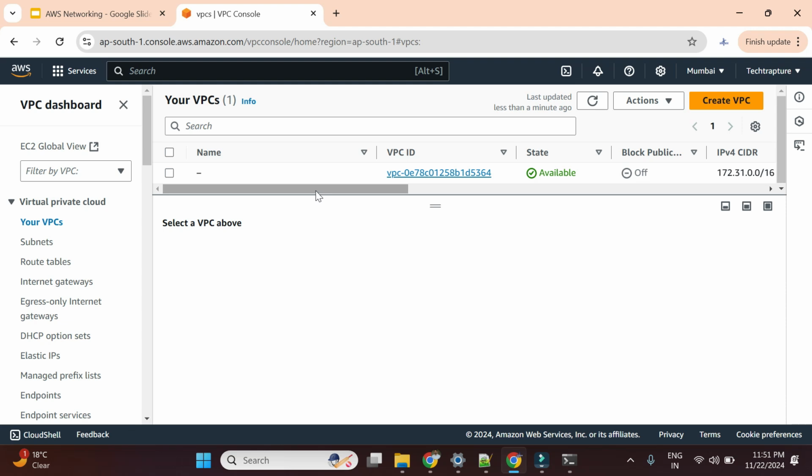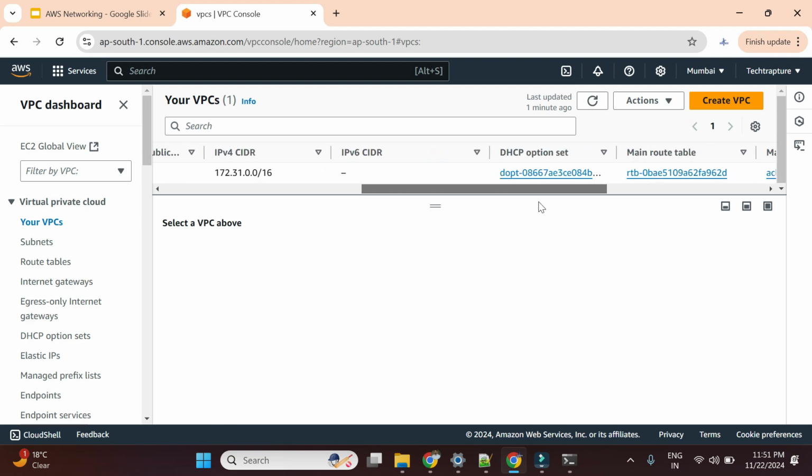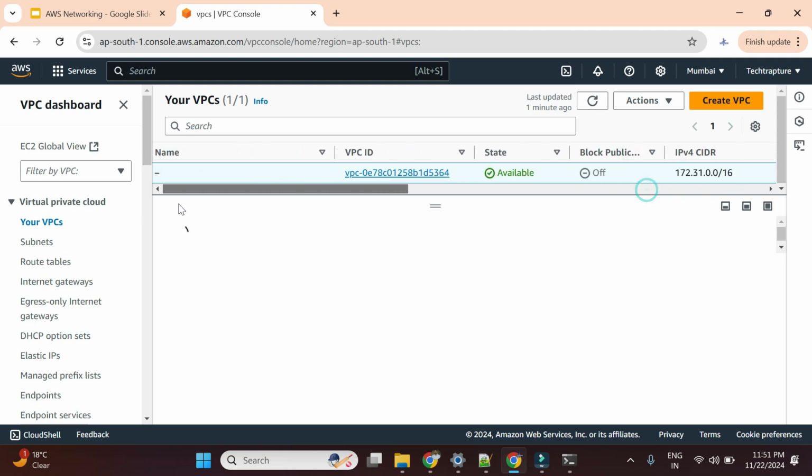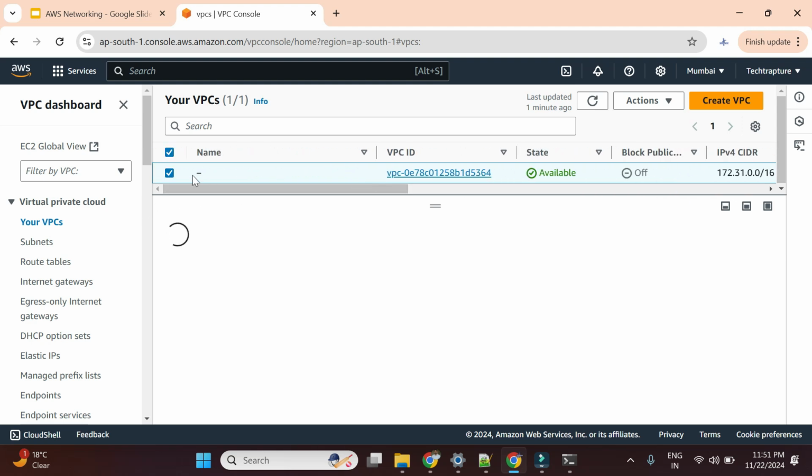Okay, so what are the components of this VPC? This is pretty clear to show with the default VPC. How can we understand this is the default VPC? If you scroll to the right, you can see default VPC is yes, so it is the default VPC within your region. I'll click on this, and now we'll see the resource map of this VPC. It will show you the different components available within your VPC.